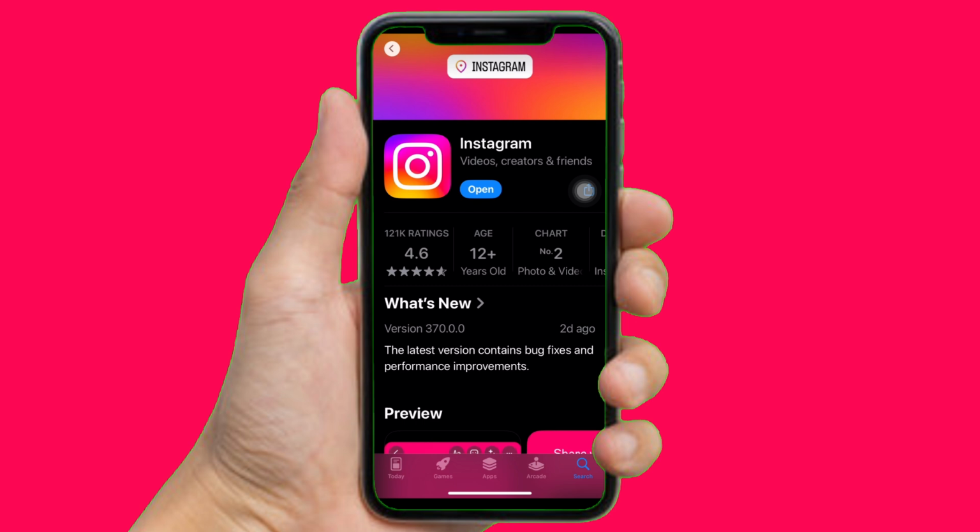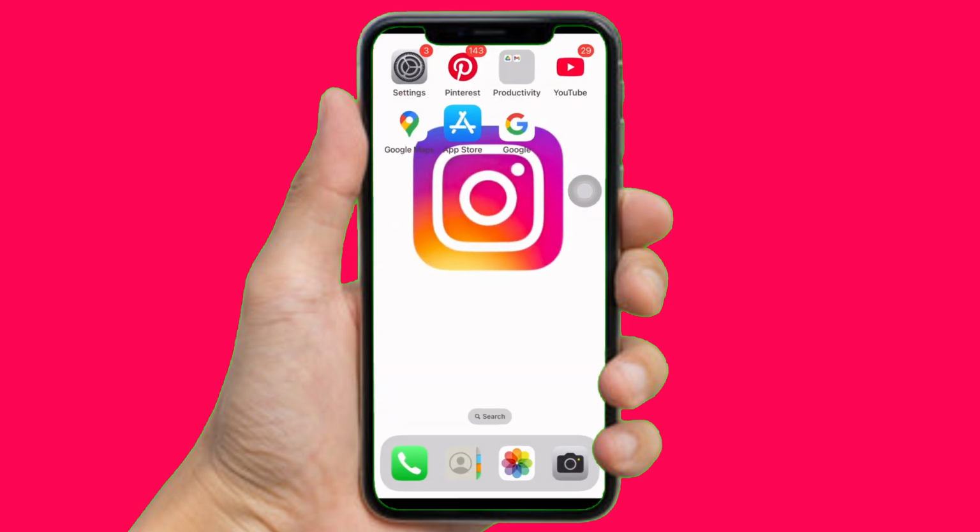And finally, if all fails, just try re-uploading your story. Sometimes glitches happen and re-uploading the photo can fix the issue.